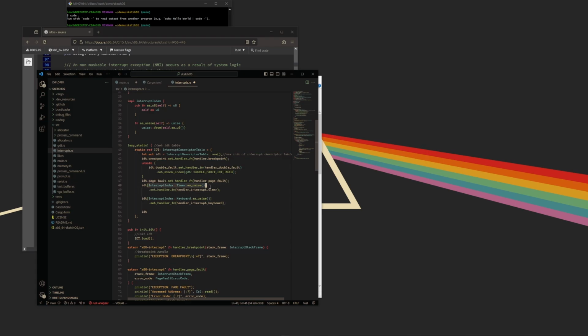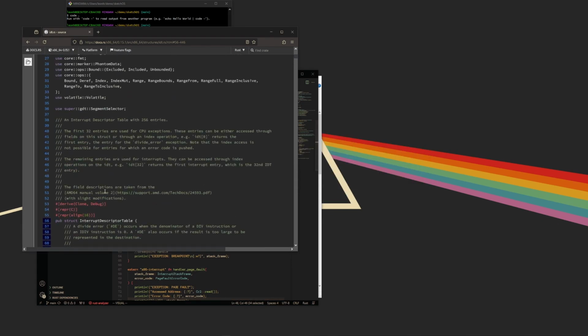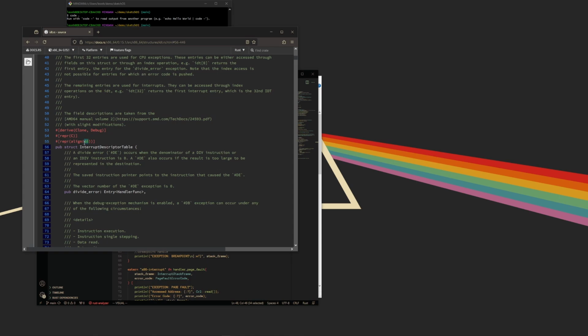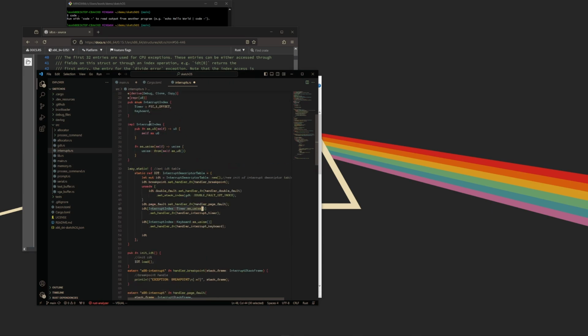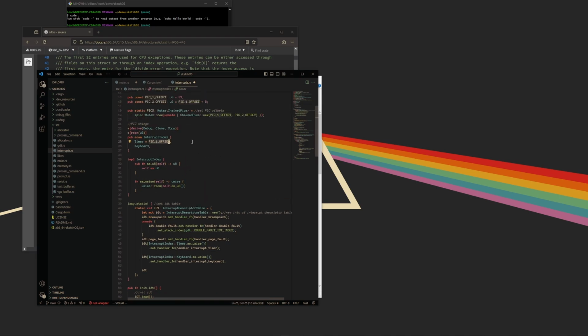Now the reason that we use an index here is because this is actually repr align 16, repr C. I don't know entirely what that means, but I know it means that when you do that, you can reference this. So we have interrupt indexes here. An enum here. So timer, keyboard, and then we implement as u8 and as usize. So these are just functions which return the value of this. So timer is equal to PIC 1 offset.